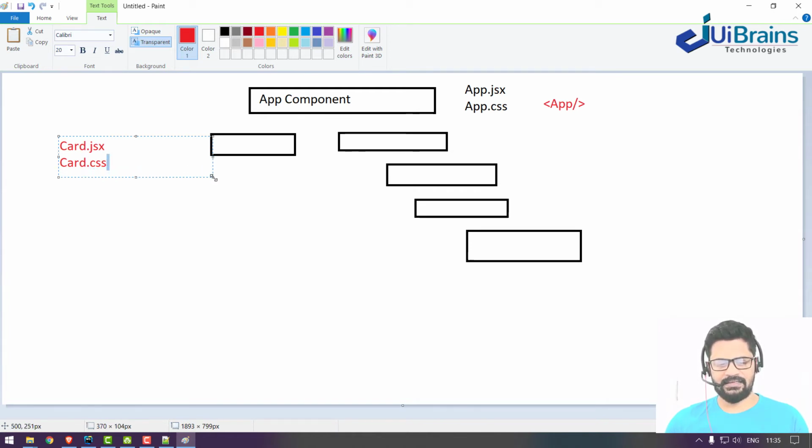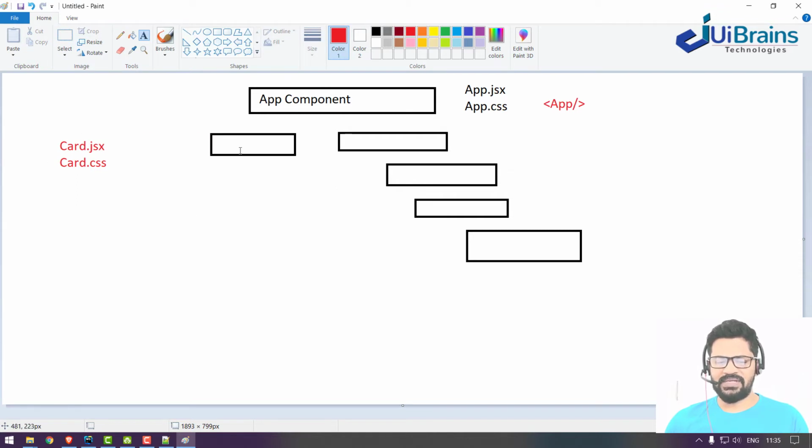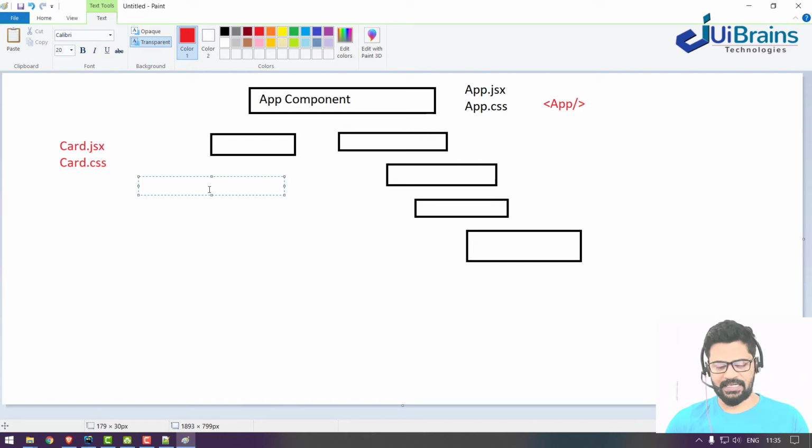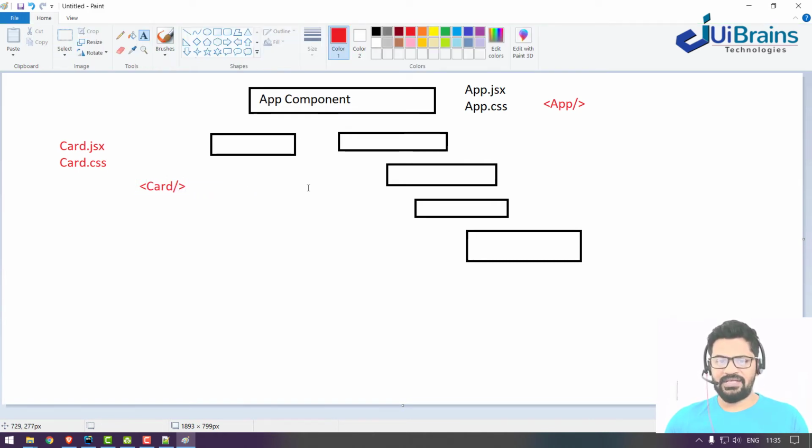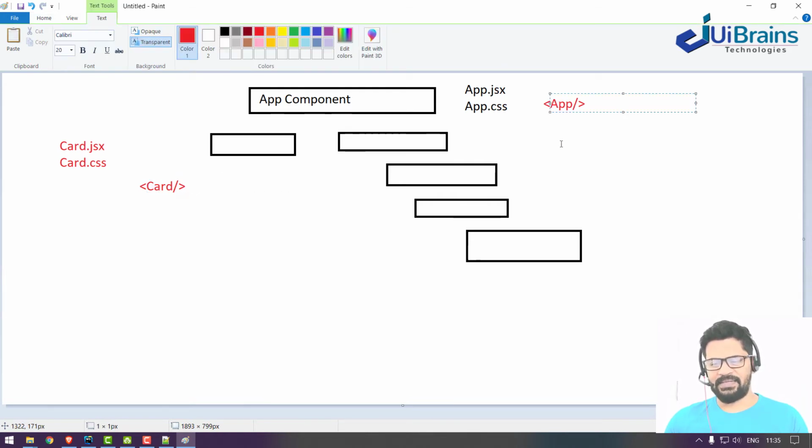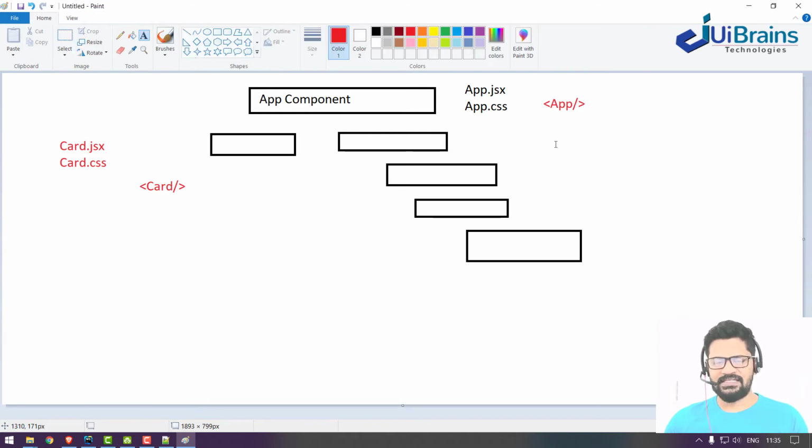Correct? You write like this. And how you represent this card is one custom tag. What is that? Card. And one more thing, have you observed? This card having capital C, this app is having capital A. Remember always, whenever you are creating a React.js application, every component should start with a capital letter.